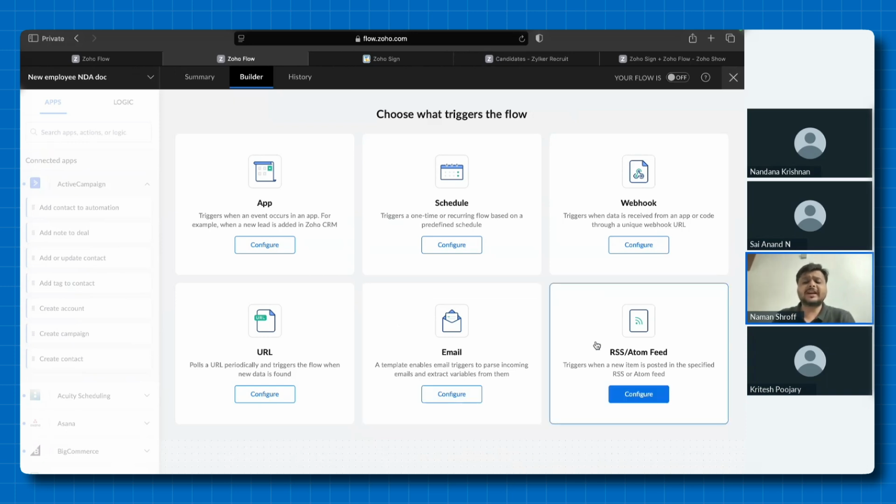Last is an RSS or an Atom feed. It's a simple one. For example, even Zoho has its own Atom feed or RSS feed, which helps you understand if there could be any delays in the server or the servers are working fine. You could use this trigger just to get notified and know that, hey, I may face some slowness because right now these servers are a bit slow.